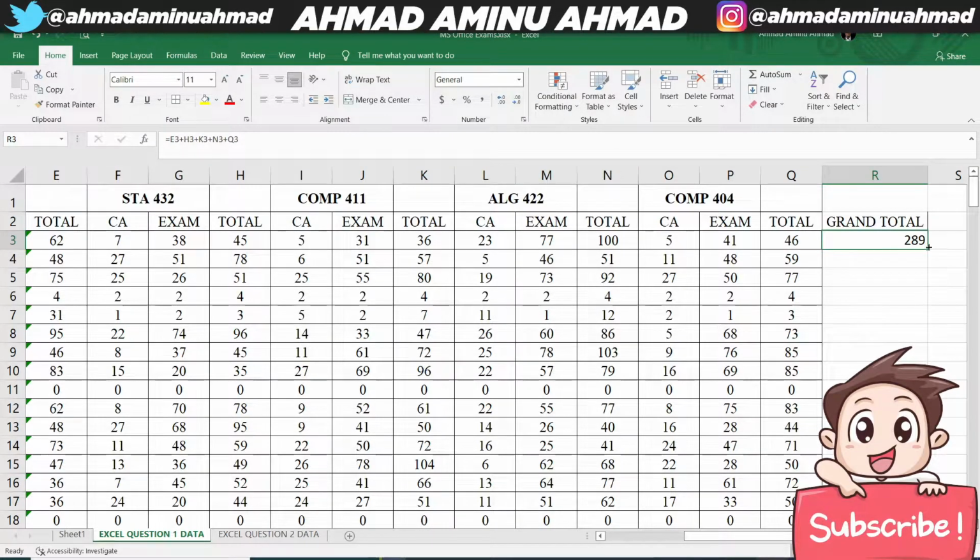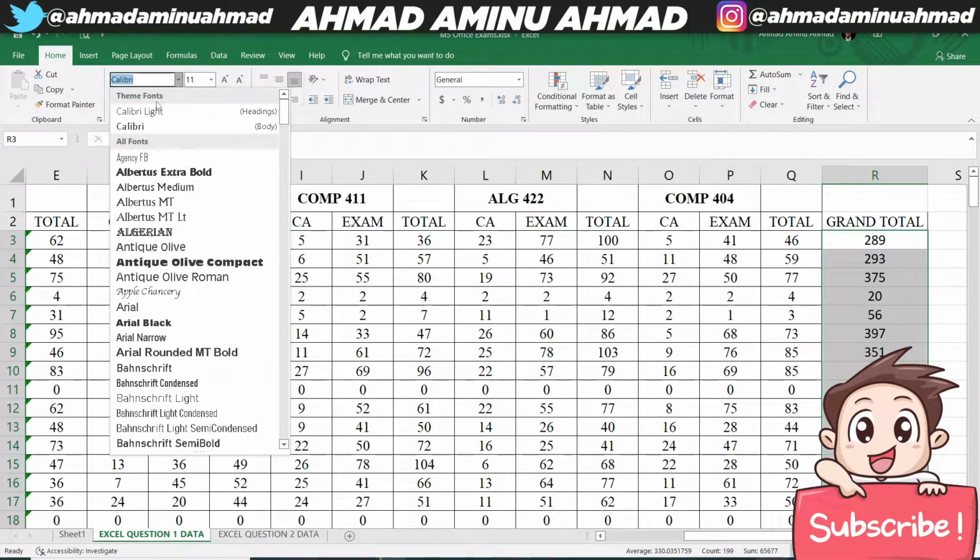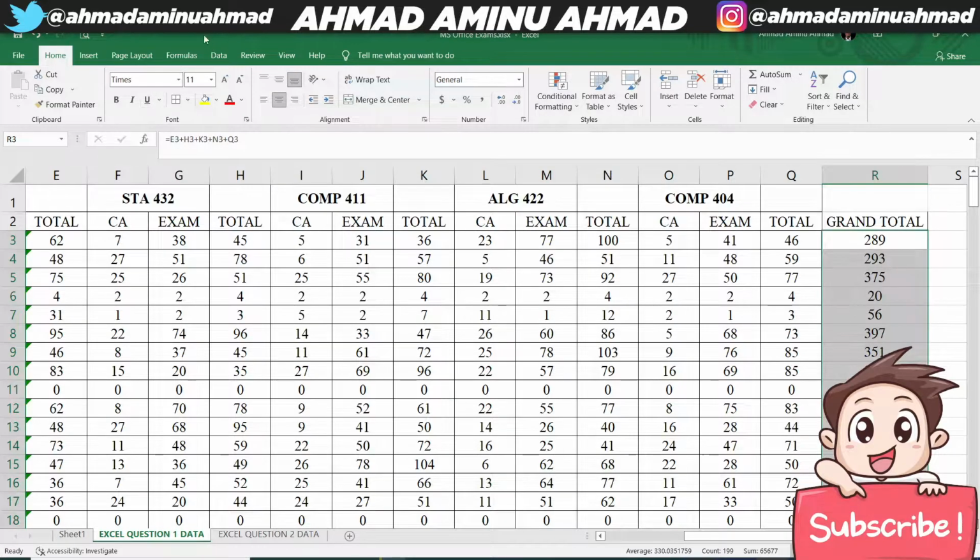I will double click on it, put it at the center, change it to Times New Roman, because that's what we are using, and put middle align. So this is it. Then I will highlight this, and I'll put this.